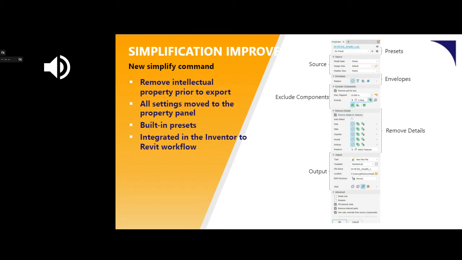So some of the tools within Inventor that we're able to use to do this: the simplify command within Inventor allows us to simplify those models to be used in Revit. The simplify command inside of Inventor has really changed and improved, where I can really control what I want to bring in from Inventor inside of Revit, and I'm able to remove certain details. I'm able to exclude components. I'm able to exclude specific features, and really simplify the model to bring into Revit.